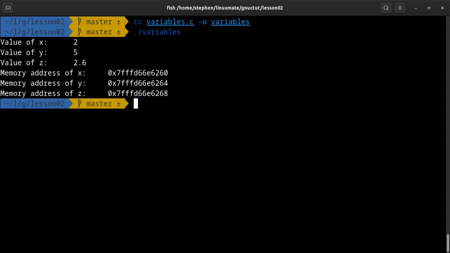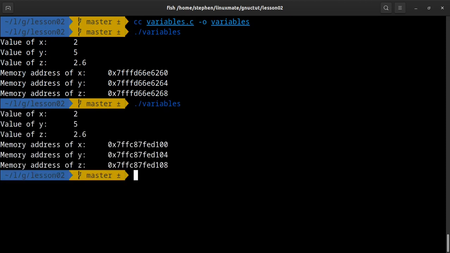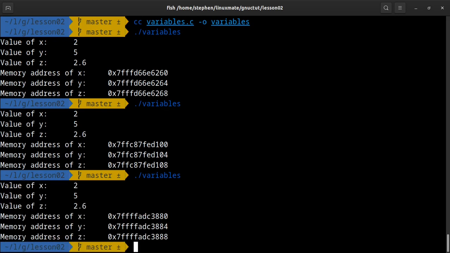The memory address looks a bit strange, perhaps, and that's because it is a number in hexadecimal format, or base 16. That's something we will talk about later as well. Another thing you'll notice is that every time we run this program, the memory addresses that get allocated for x, y, and z are different. If you look at the numbers here, here, and here, they're all different because the operating system allocated different memory to those variables each time the program was run.